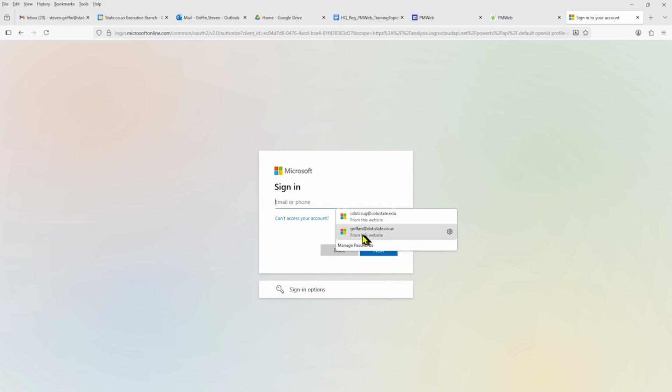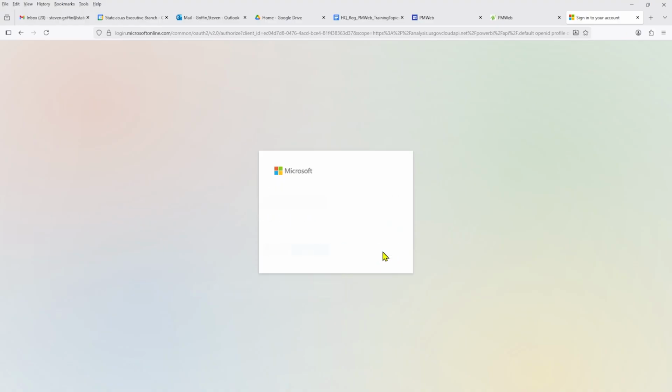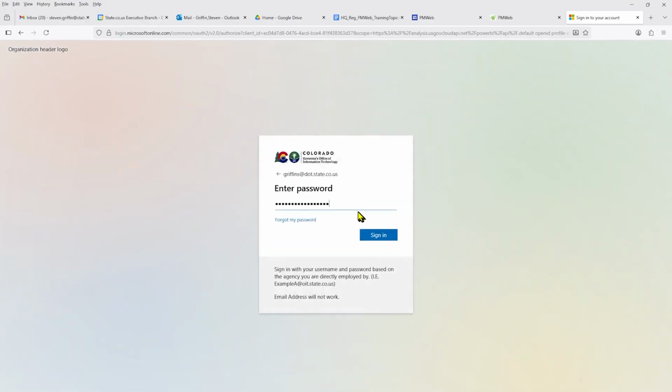And here it's remembered, Griffin S @dot.state.co.us. That happens to be the exact same username that we had to log into PMWeb. We are now going to use that for Power BI. So I'm going to select that, hit next. And again, it's already remembered my password because I've obviously saved it. You can enter your password in. It should be the same as your Windows login password credential. Go ahead and sign in.